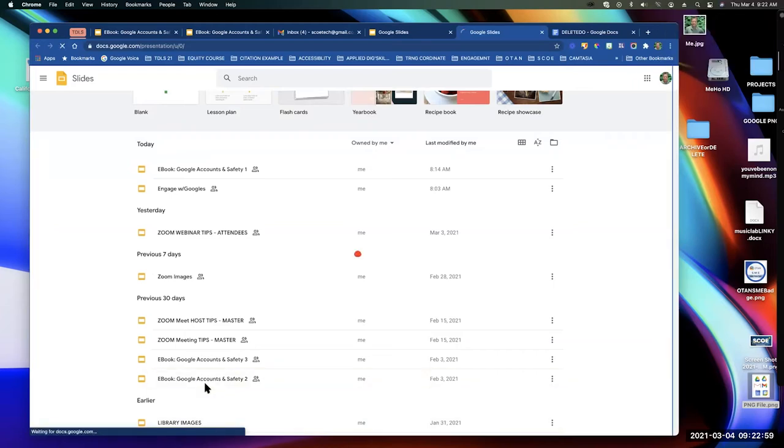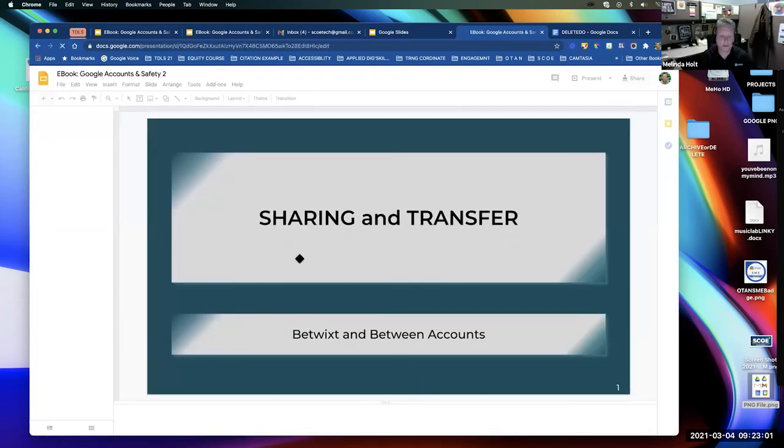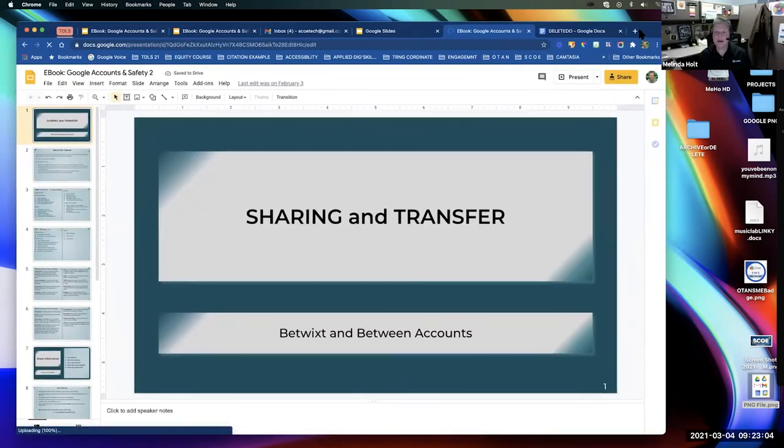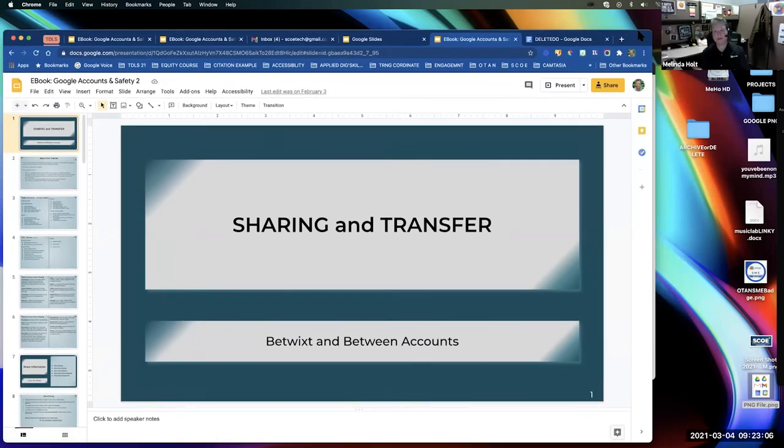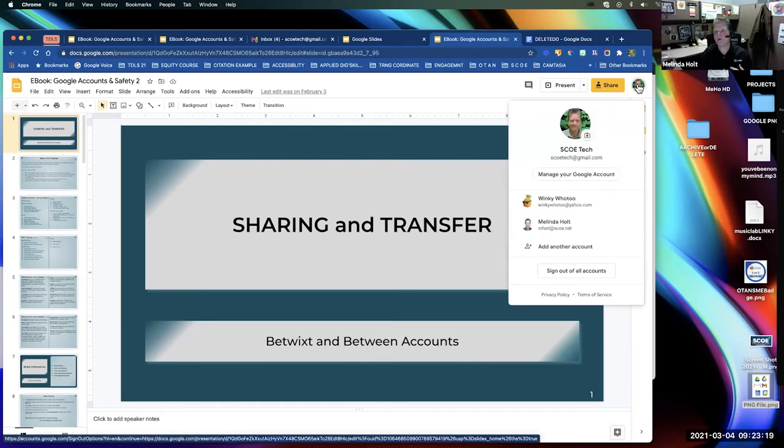Okay. All right. So back to accounts and safety, sharing and transfer. So this is between accounts. When we're talking about accounts, I'm just talking about your accounts. You have a club account, you have a pub account. The sharing works the same between you and students as well. But you have to think of yourself as two different people when you have a club and a pub, right? You've got your public entity self and you have your club, your teacher self. So you have to know who you are. And yes, you have to share with yourself.